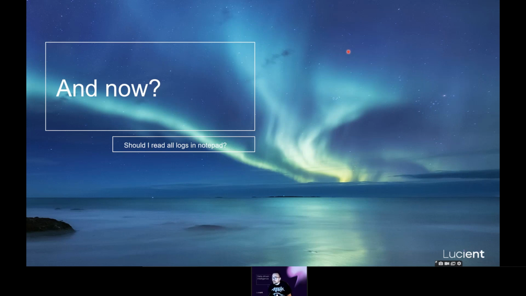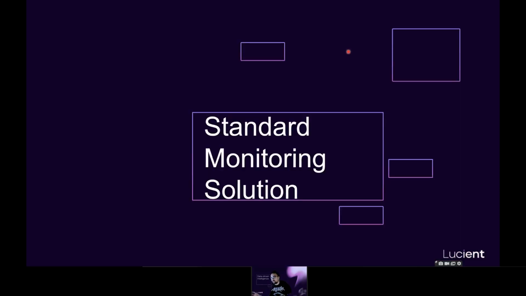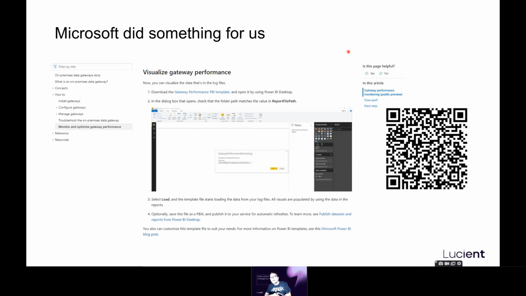Okay, so I have these log files. Maybe I placed them in a custom folder, and now I have to read them in Notepad, probably. Well, no, obviously not. When the customer came to us asking for a monitoring system, I was wondering if Microsoft had maybe already designed something about monitoring, since there are some standard logging systems. And to be honest, they did something. If you go to this link with the QR code, you will land on this page where you can find a PBIT Power BI template file that you can simply download and point to your custom location.